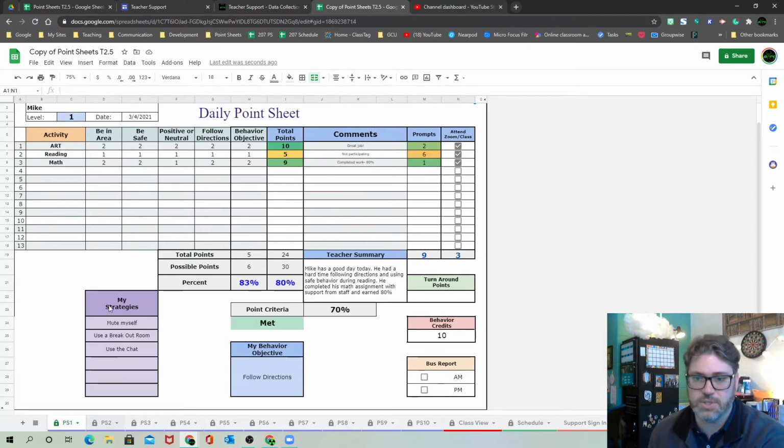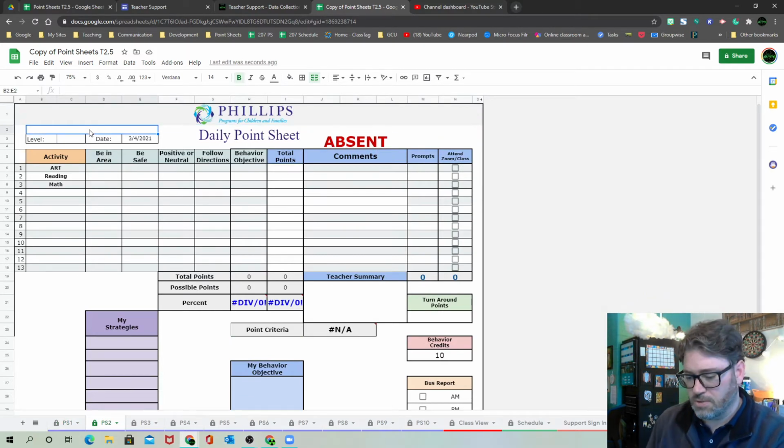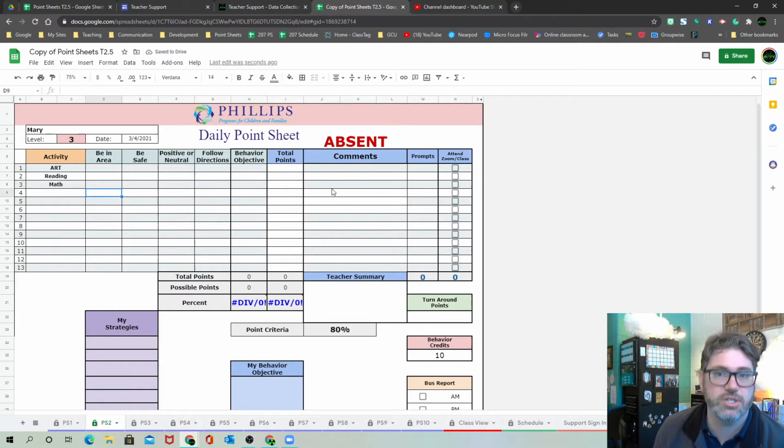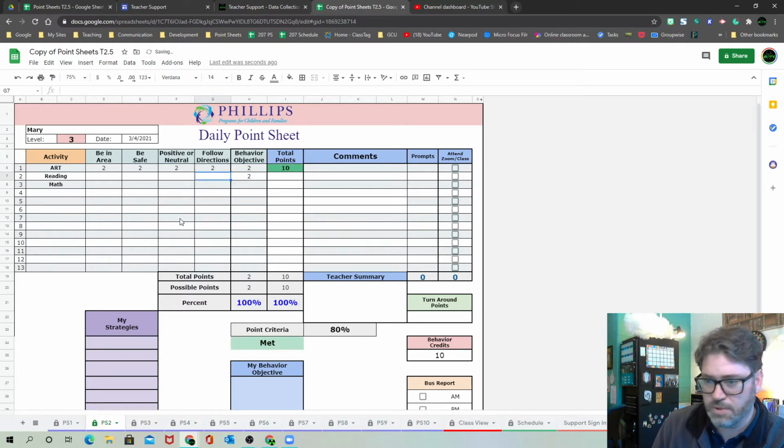When you go to set up your students, you'll type in a name here, put in their current behavior level, and you'll see that the theme color changes to the color for that point sheet. As you start putting points in, those are going to automatically calculate for you.